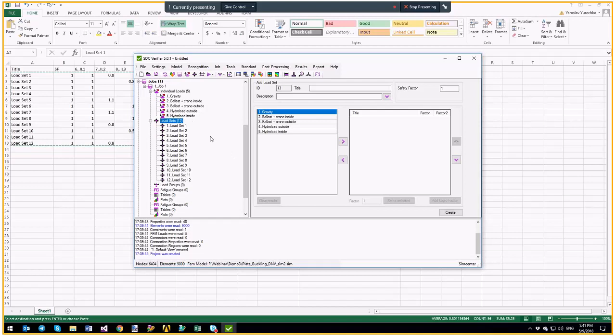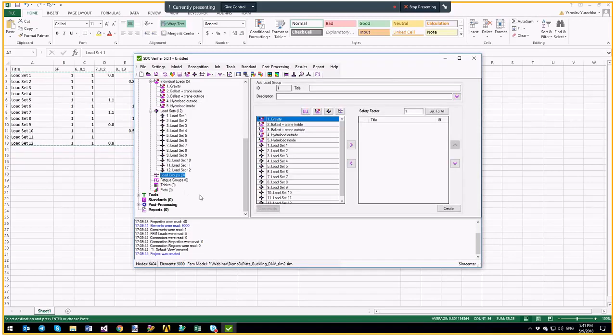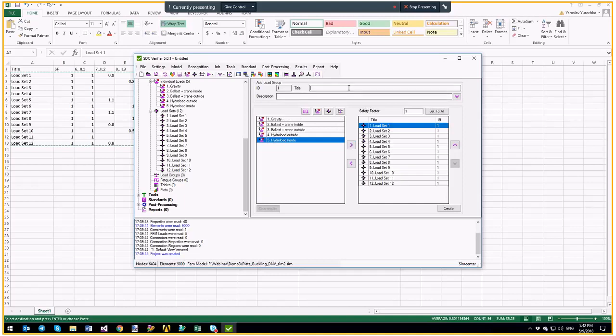After I did that, I would like to create an envelope. An envelope is to know the maximum displacement, maximum stress among all my load combinations. So I select them, add to my envelope, give it a name. An envelope is used to get maximum results over all your load cases, and also for fatigue calculation, because we can get the stress difference among all the load combinations.